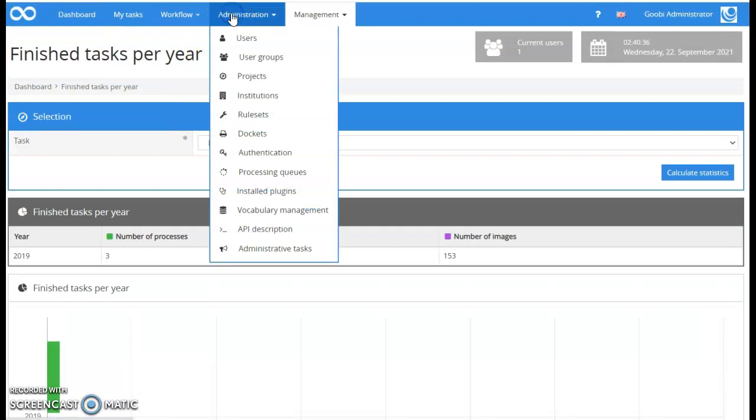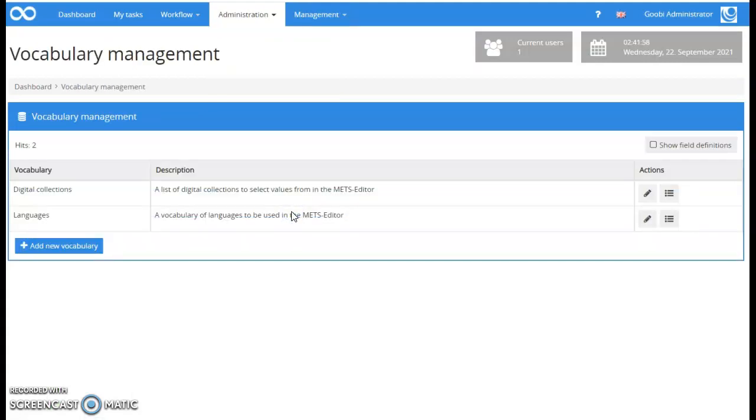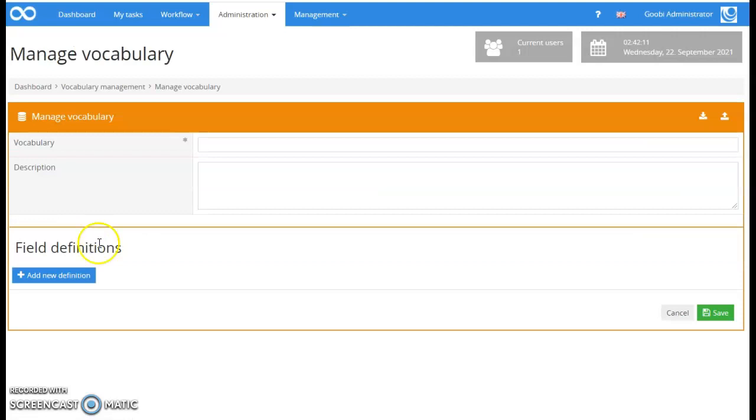Let's go back to administration and click on the vocabulary management. As you can see here, we have two different tabs, and you can see we can add new vocabulary. We can actually transfer existing data from another digitization program by using plugins. That's the good thing about Goobi. It's pretty flexible and accommodating.